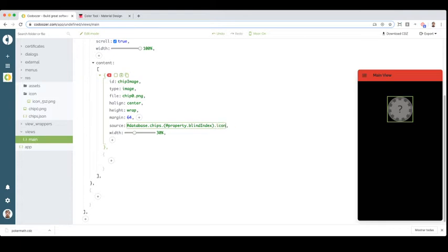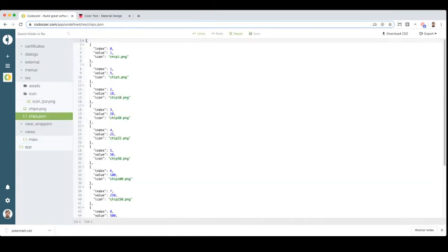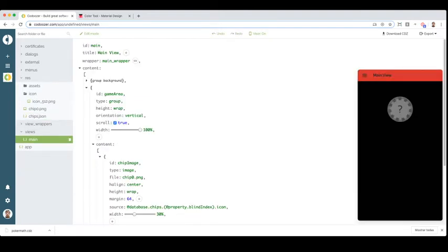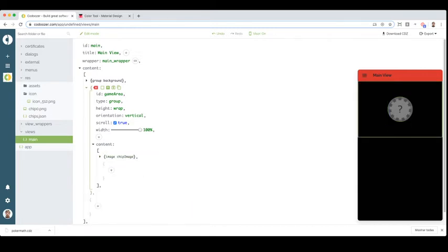So check this. I have my database here, right? I'm just telling the app that I want to access this database. I use database dot chips, which is this database. Then I use an index between parentheses. With that index, I tell which entry I want. And then I'm using dot icon. So I will get this value, or this one, or this one. And how can I pick a random index? Let's add first the next button.